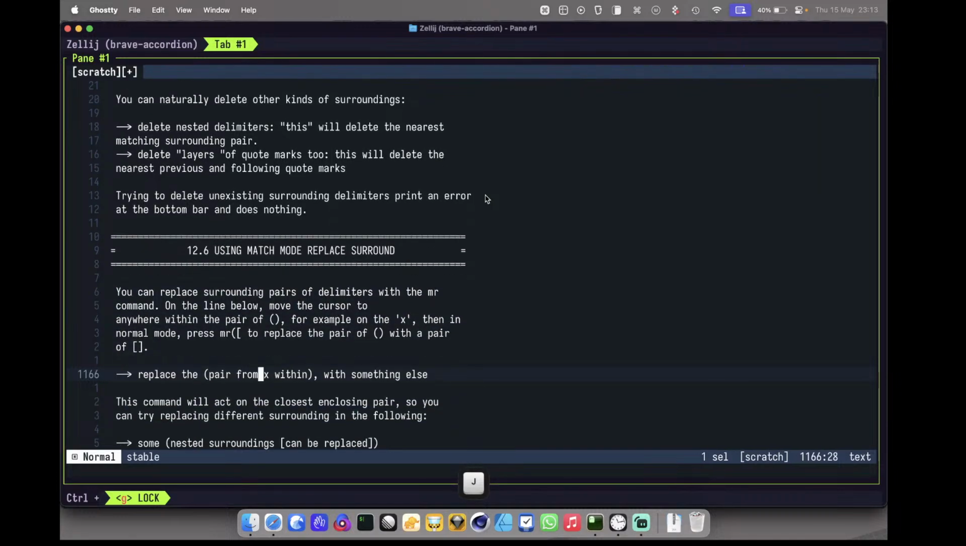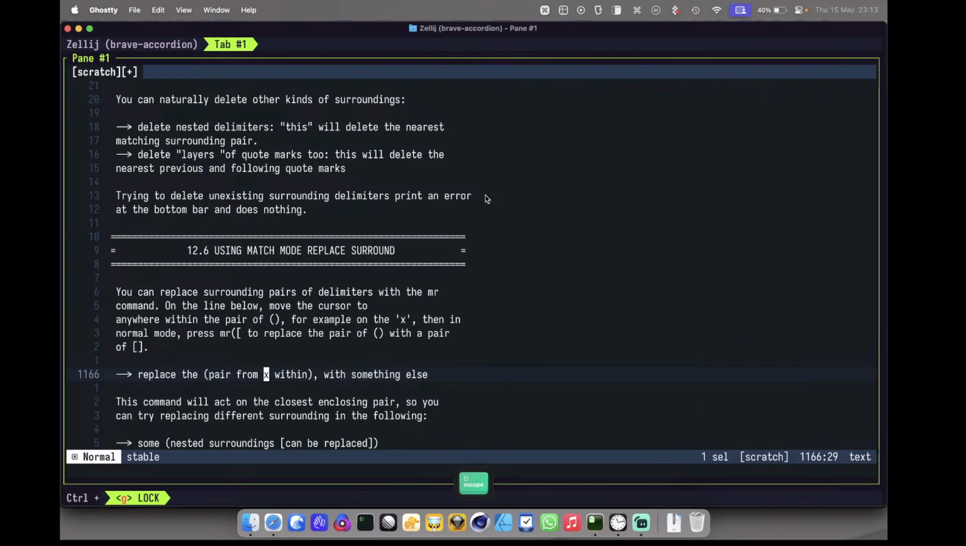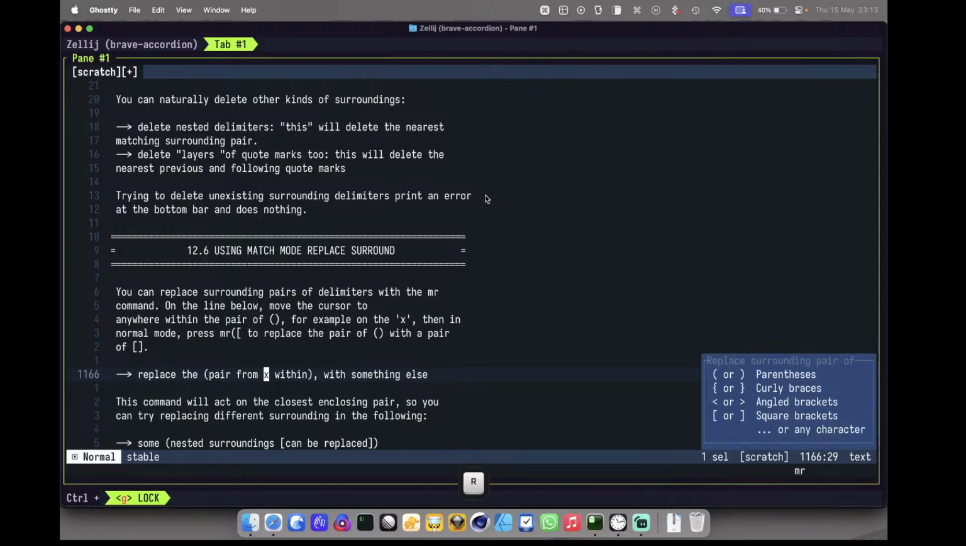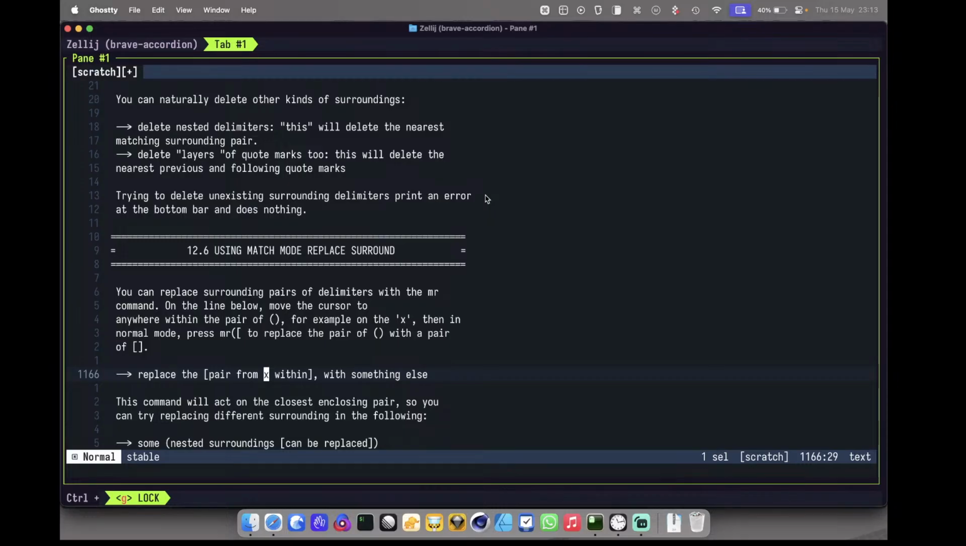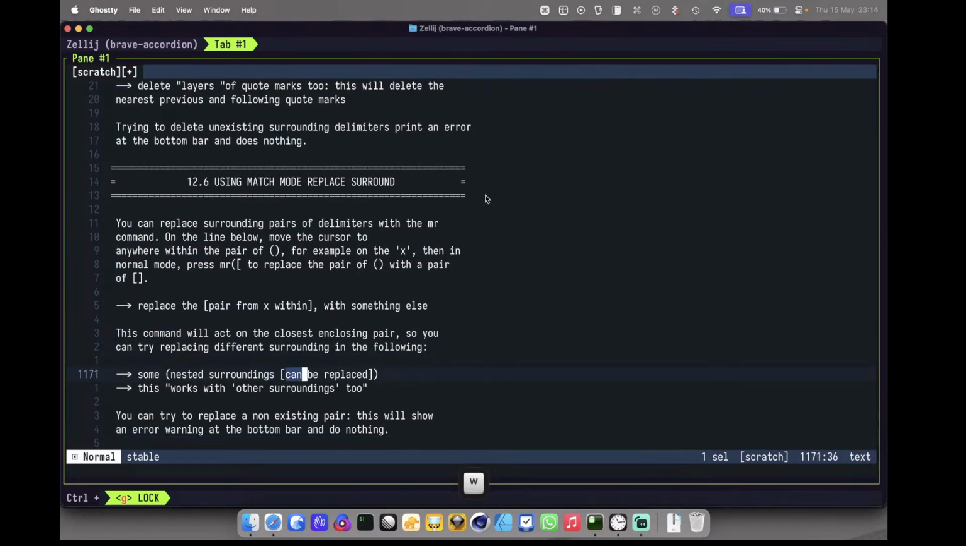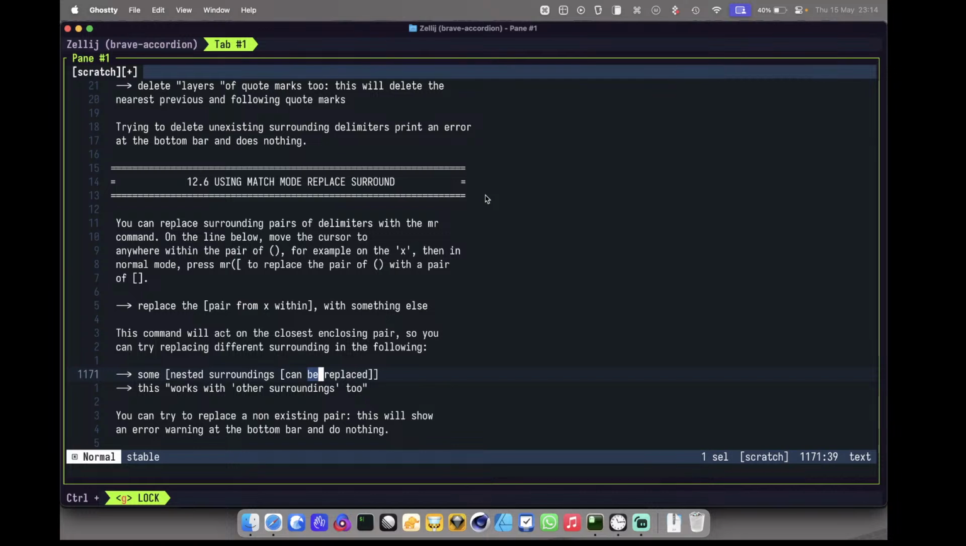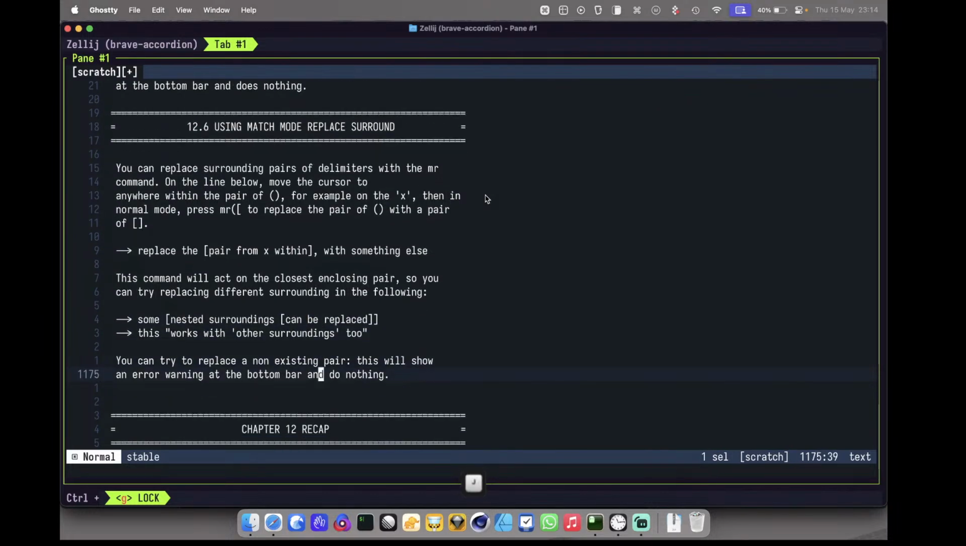So if I just go to the X and just do MR. Move the cursor anywhere on the line below. Then in normal mode, press MR. Oh, MR. The D. Cool. So I do MR, bracket. Cool.